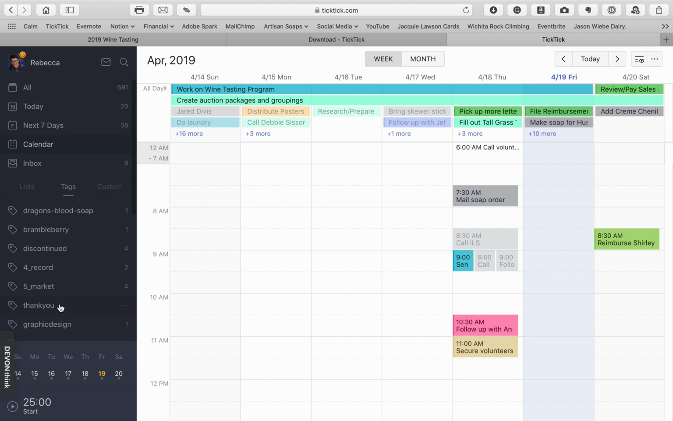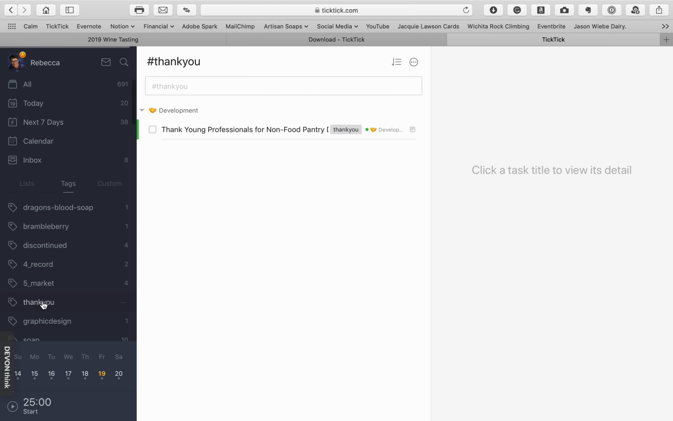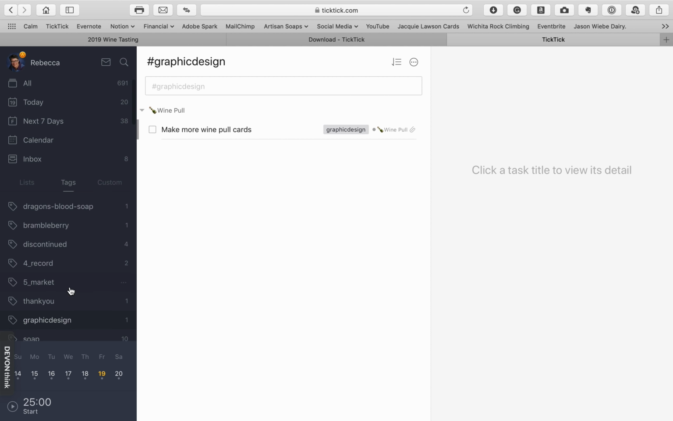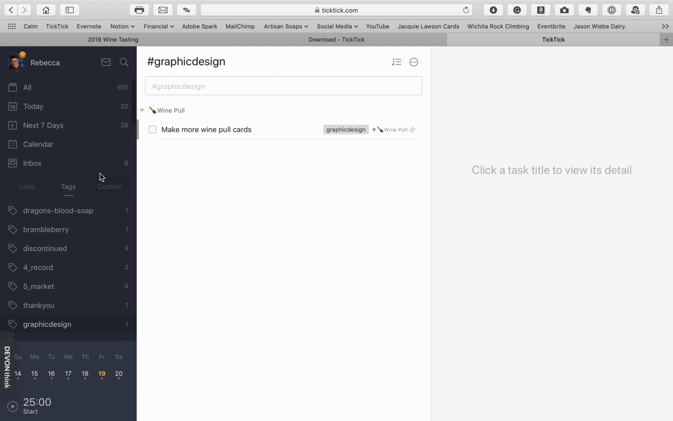You can also have tags for everything. So I have tags for some of my scents that have been discontinued. I'm still keeping track of things I need to record, things I'm ready to market, thank you notes I need to write. Anyway, so I use a lot of different tags. So if I go here to thank you, for example, okay, that's going to pull up all of the thank you notes that I've got scattered around that I need to do. If I hit market, these are different products that have been made, and I need to get them marketed. So you can have a lot of different tags.